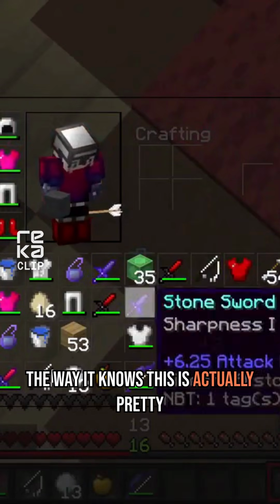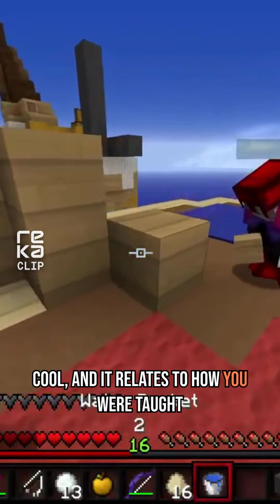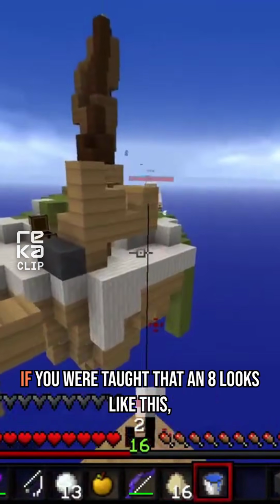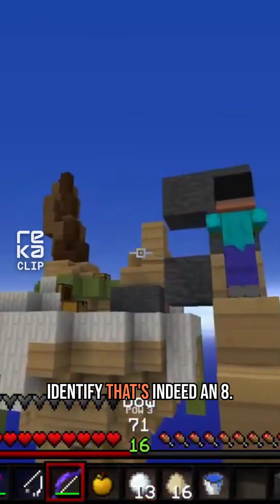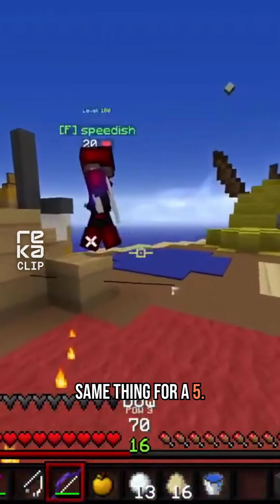The way it knows this is actually pretty cool, and it relates to how you were taught about numbers as a child. If you were taught that an 8 looks like this, the next time your V4 neurons fire indicating the correct shapes for that pattern, IT will identify that's indeed an 8. Same thing for a 5.